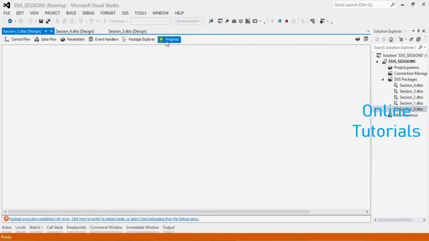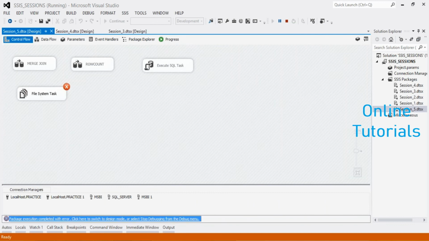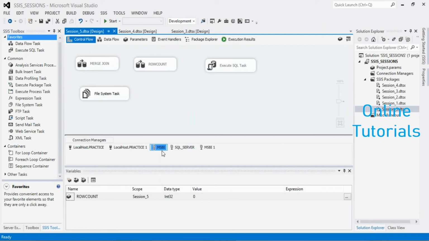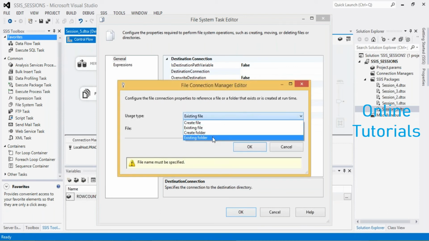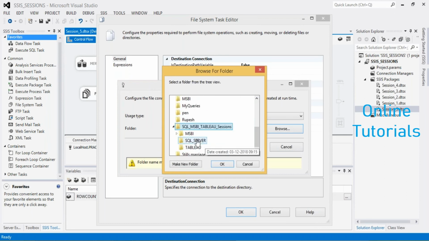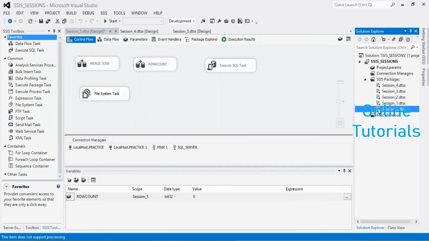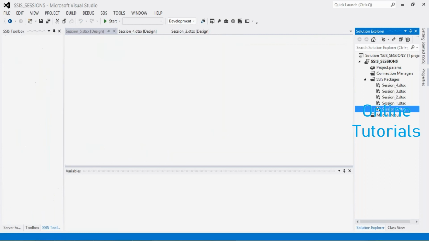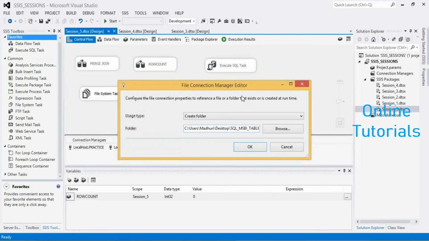Again it fails. Let's go to the progress. Again the same error. Let's change the connection. Let's change the destination also. Existing folder, create a folder, new, browse, then execute. Let's use existing folder.